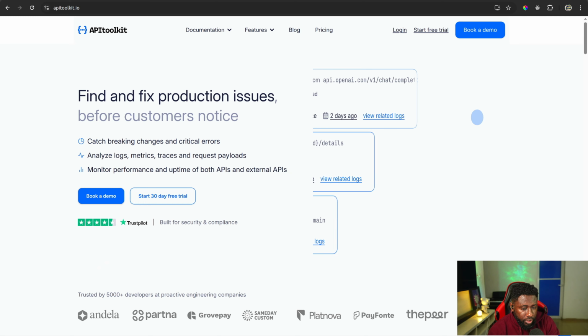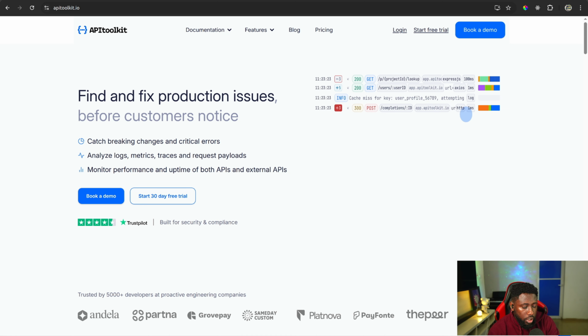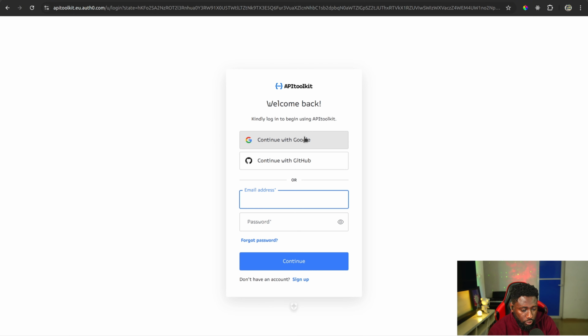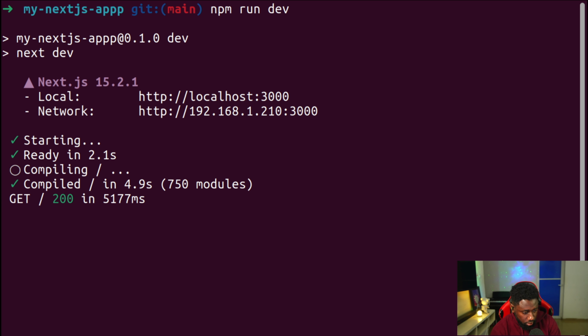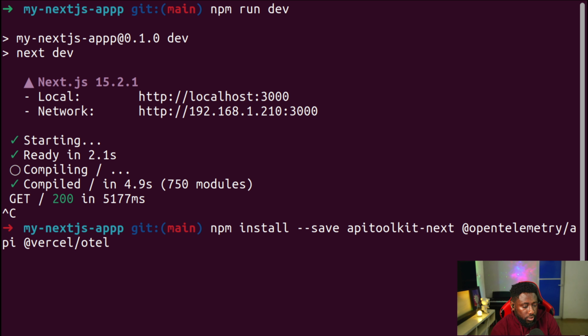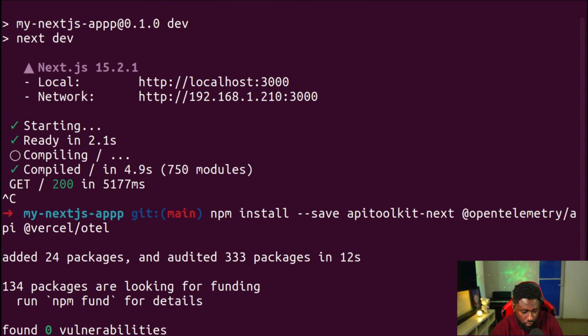If you don't already have an account with APIToolkit, you need to create one. To create an account, we head over to apitoolkit.io, click on login, and then we have different options to log in. So just create an account here. It's very simple. Let's terminate this session so we can install our SDK. All commands used in this video will be left in the description. This command installs APIToolkit alongside some OpenTelemetry tools we need.